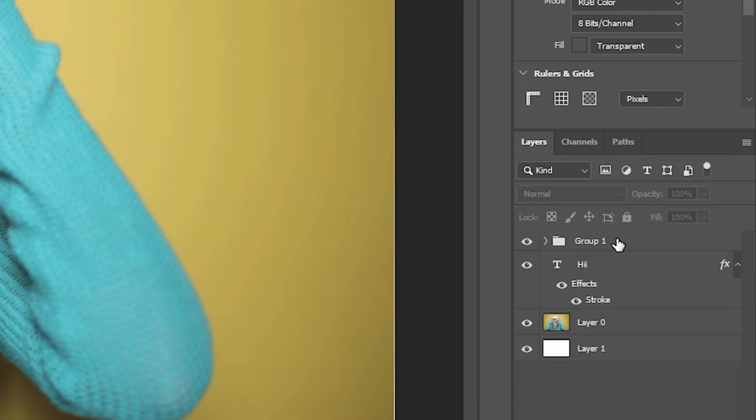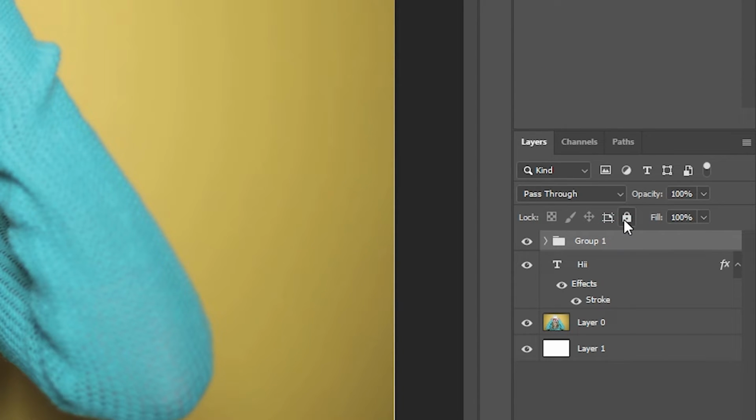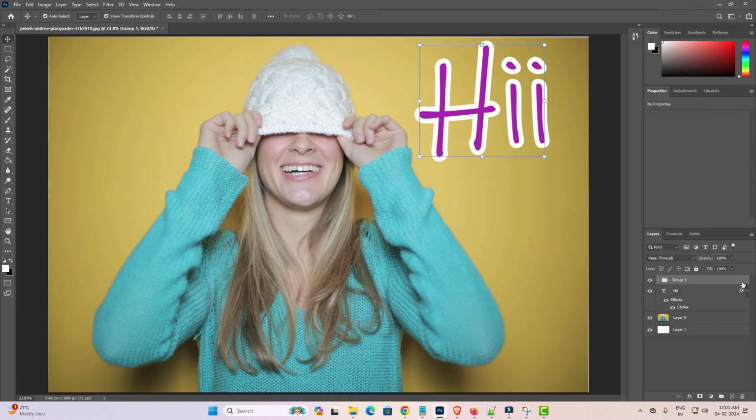If you want to lock a group only, go to the group and click on this lock and it is locked. If you want to unlock, then select that here and it is unlocked now. So guys, these are the multiple ways to lock layers, multiple layers, single layer or group layers in Adobe Photoshop.